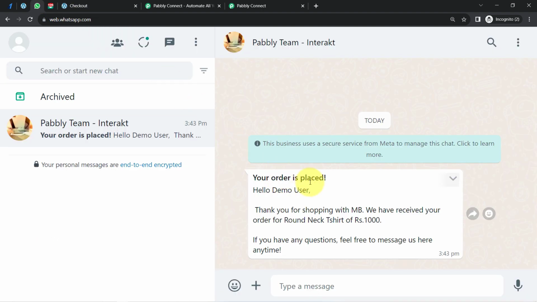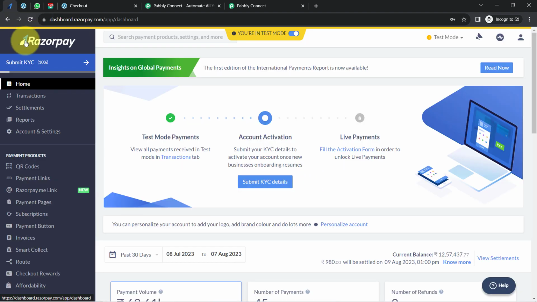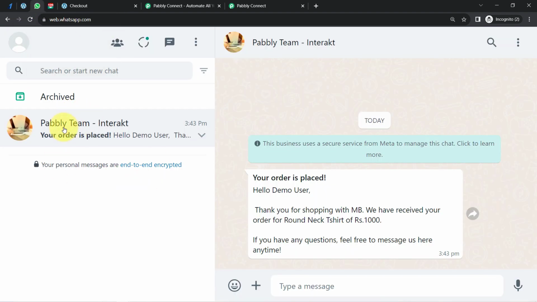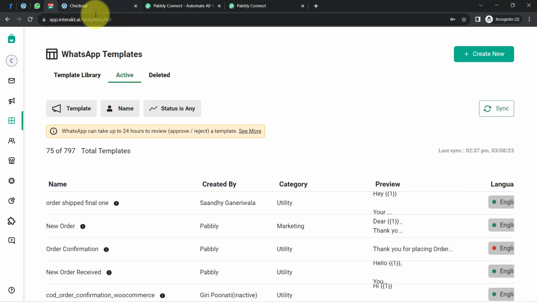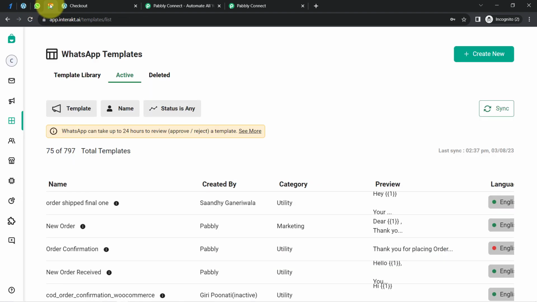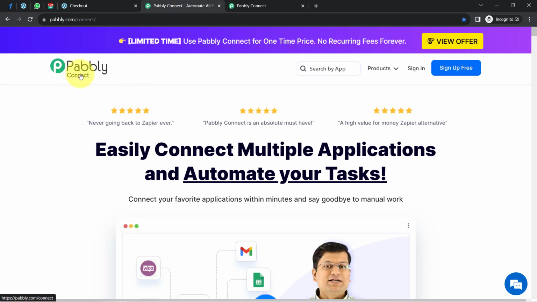In order to automate this whole process, firstly I'll have to build a connection between the Razorpay payment gateway application, the WooCommerce application, and this WhatsApp application. Now for sending the WhatsApp messages, I will use the Interact application, which is again an amazing application for sending WhatsApp messages because it has the access of official WhatsApp cloud API. I will explain everything about Interact later, but firstly we are going to build a connection between these three applications.